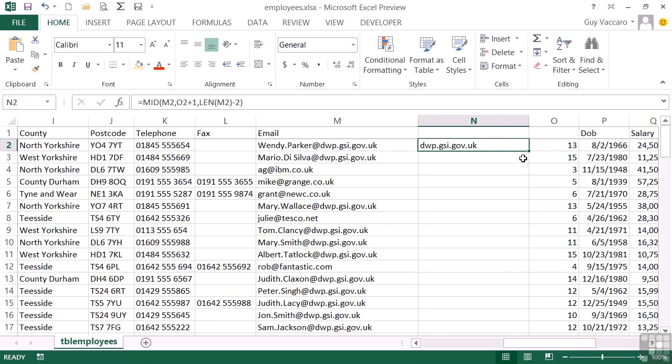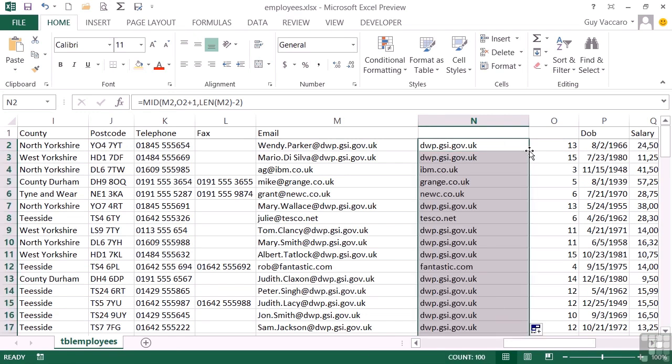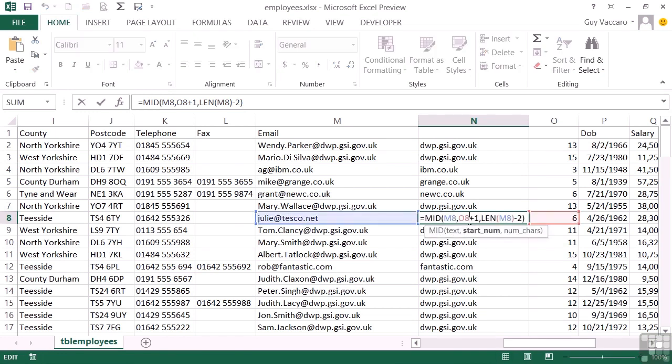So if we replicate this formula down, we can see that each of those, regardless of the length of the post office, like this one here, is managing to extract just the post office name, so the domain name, out of the email address by using the MID function to tell it which string to manipulate, where to start collecting the characters from, and where to finish collecting the characters from.